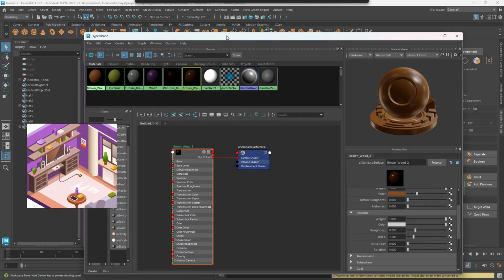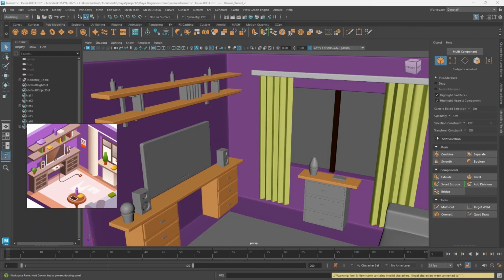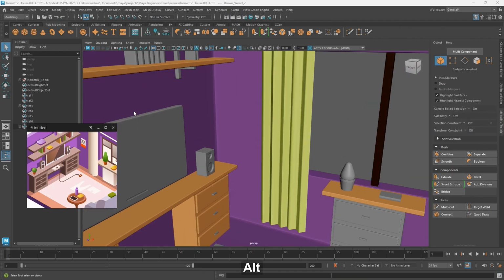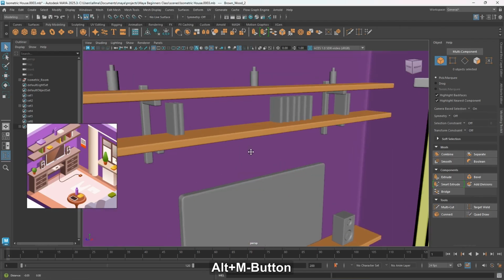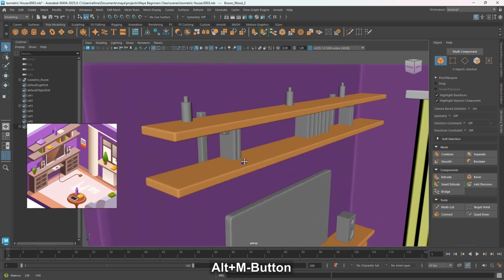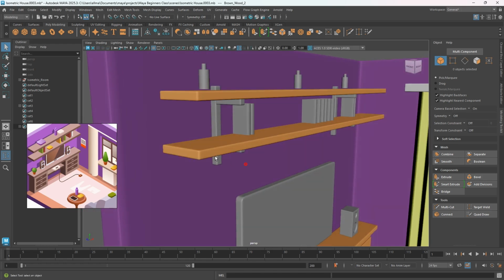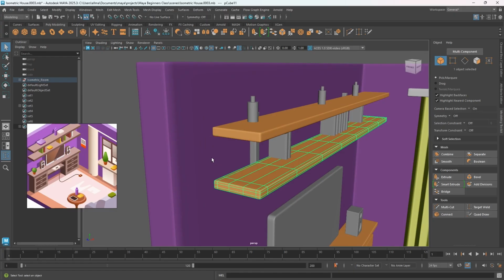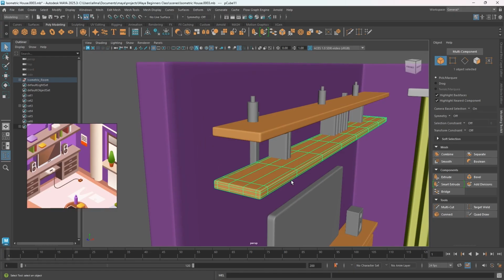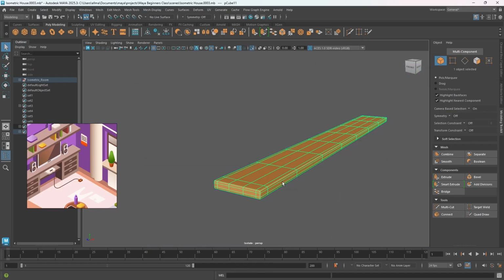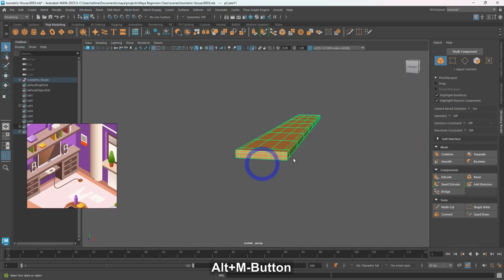I'm going to take this Hypershade into another screen for now, and we're going to zoom in to all these objects, and you can just select one first, and hit Control 1 to isolate it. Now you right click and go into the face mode.